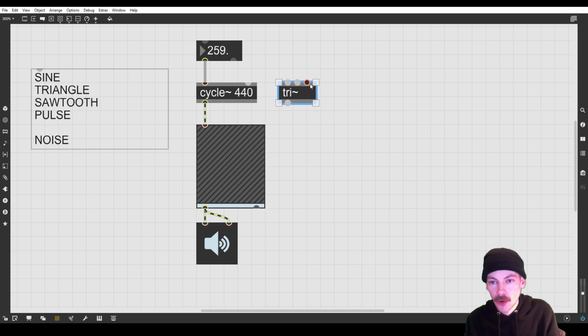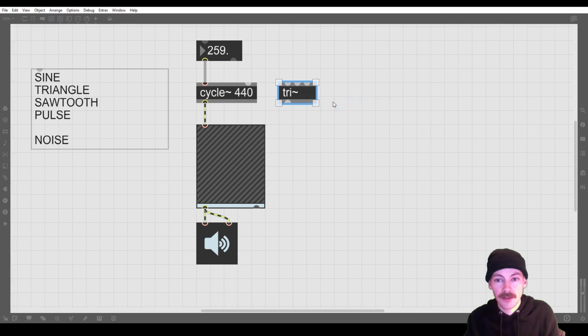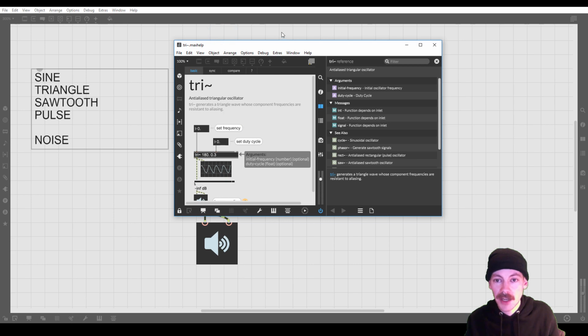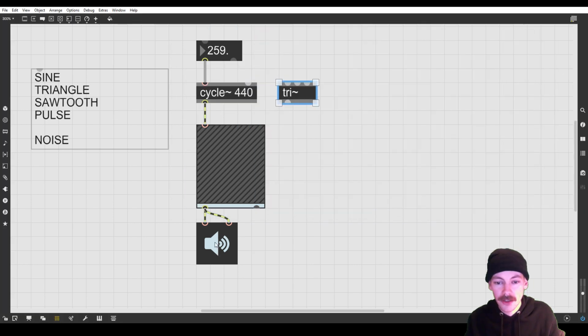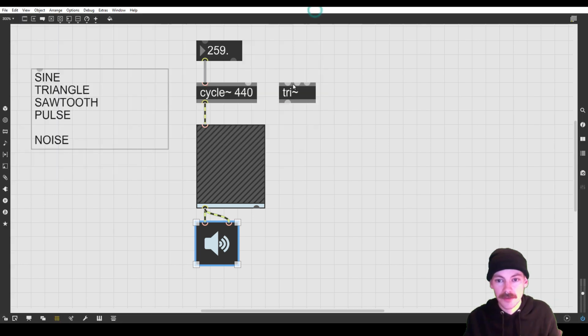Now, this is going to take a couple more objects, a couple more arguments, but we don't really need to worry about that at the moment. If we did want to find out what they were, I would open the help file for this. So I would just right click and open tri help. And that's going to give me a little pop-up that's going to tell me all about this object, okay? And I can do this for anything in Max. I can just right click on anything and hit open, and it's going to pull up all of this information that tells me how this object works, what kind of arguments it takes, what it can do, how it can be used. Really, really helpful stuff.